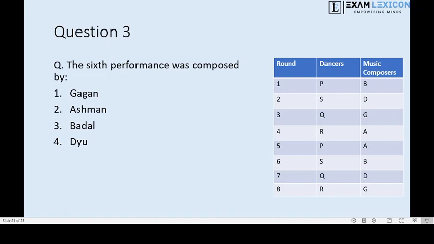Next, the 6th performance was composed by: A. Gagan, B. Ashman, C. Badal, and D. DU. So we can see that the 6th performance was indeed composed by Badal. So our answer is option 3.